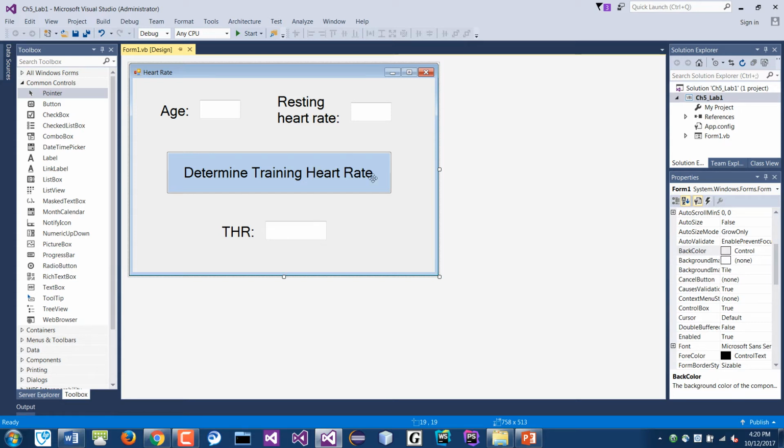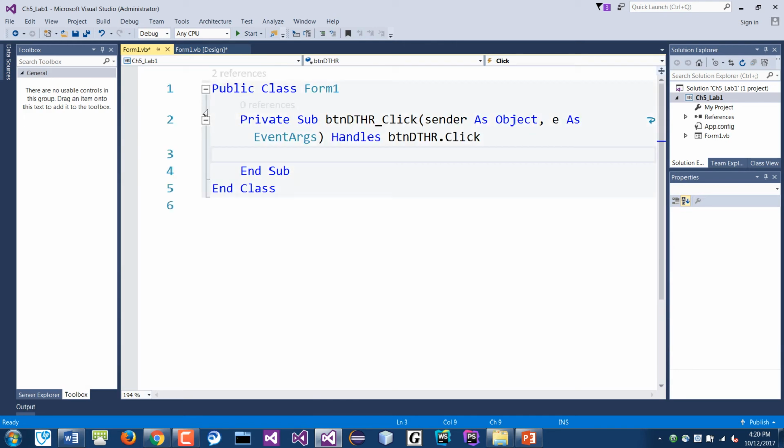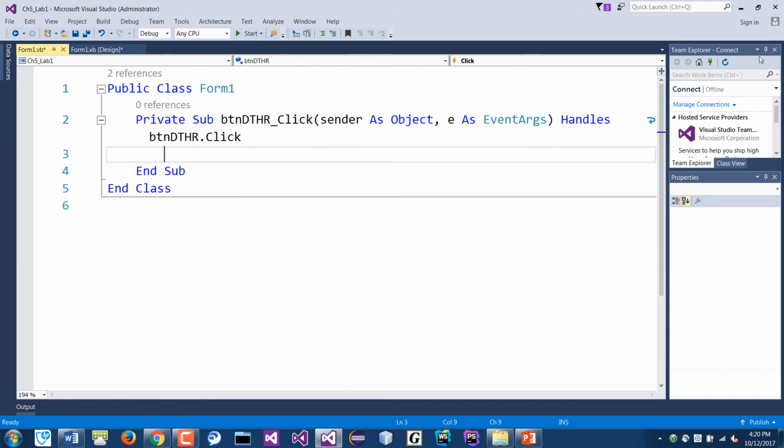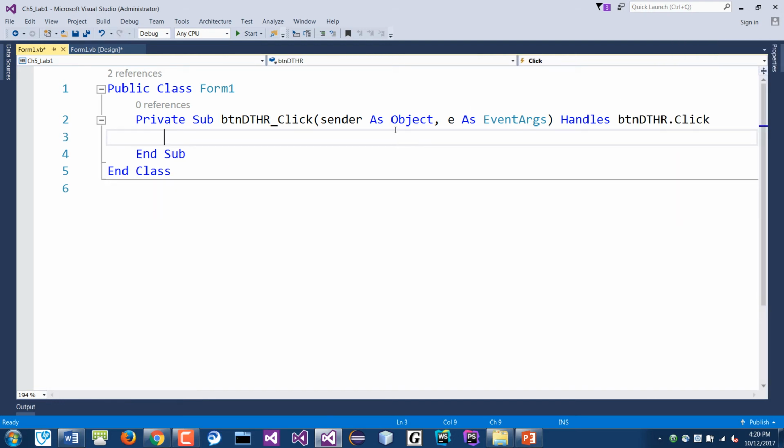So you can write that down. And so if you go in the code, we can just double click this button here. So we go into the code view, and we start putting this into our nodes or pseudocode.